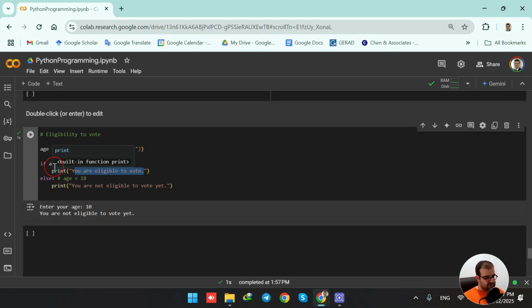Why? Because it checks to see if my number 10 is larger than 18. No, this condition is not true, this statement is not true. It jumps to the else part, saying that this option is not true for you. If you're not falling in this range, therefore you're not eligible to vote, and we are entering the else part.